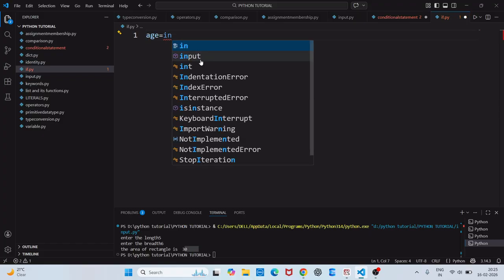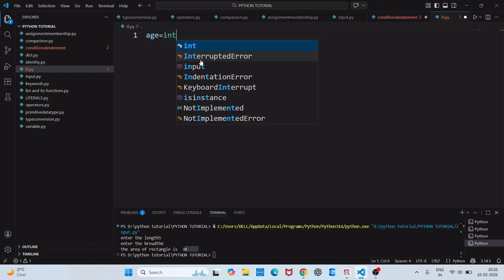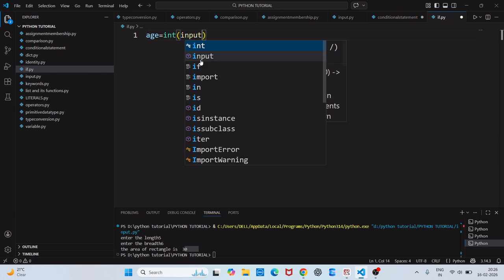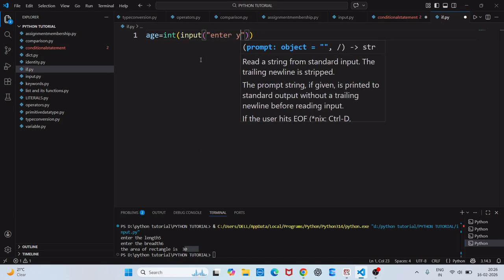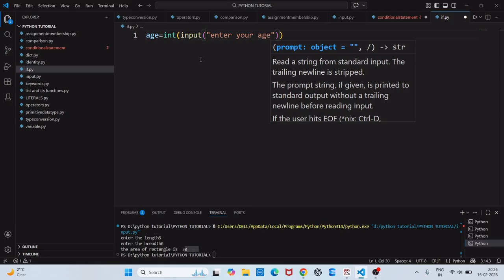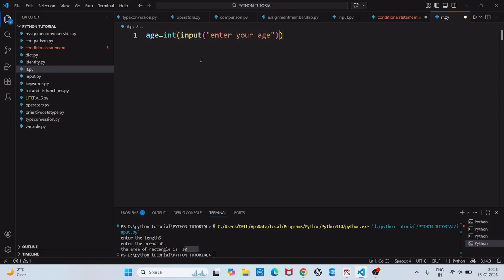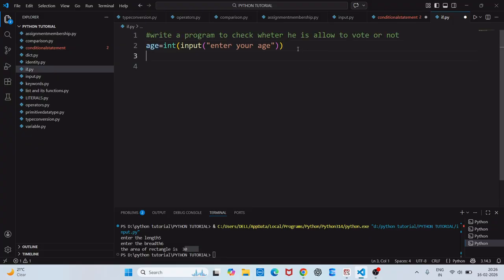age equal to int input, enter your age. Now we will check whether the age is 18 or not. Okay, so this program is basically for whether the person is allowed to vote or not. Okay, so we have taken the age. The next step is to check the age.